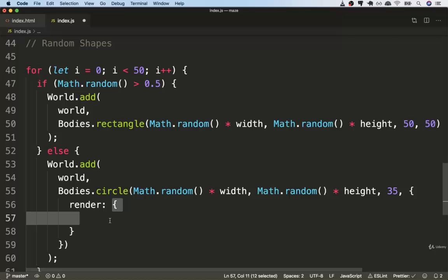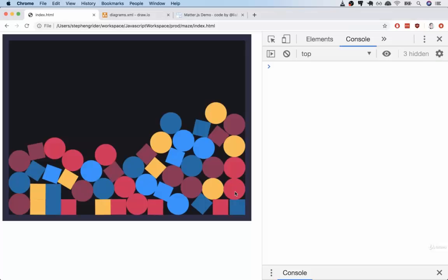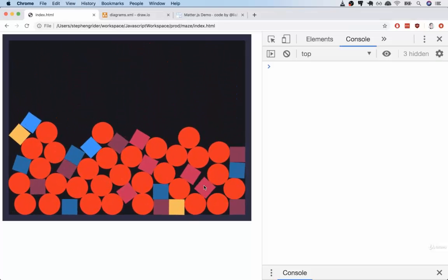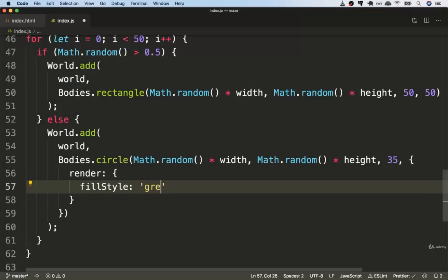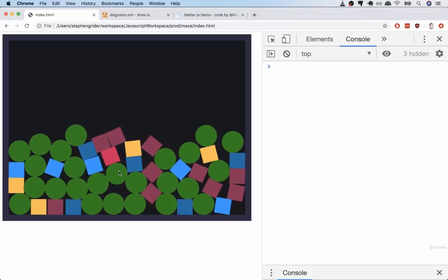So inside of this new render object, we can add in fill style. And then that can be any valid CSS color. So it can be like a normal color, like red. It can be a hex value, and so on. I'll try out red really quickly. So I'll save, and now all the circles are red. Or I can do, say, green. And now I've got a bunch of green circles.